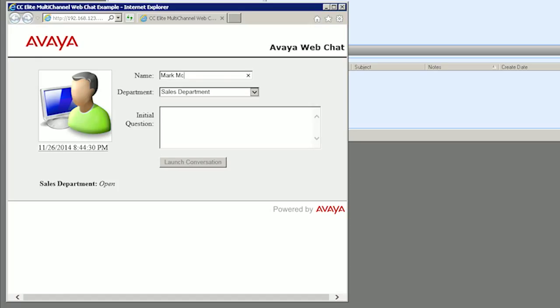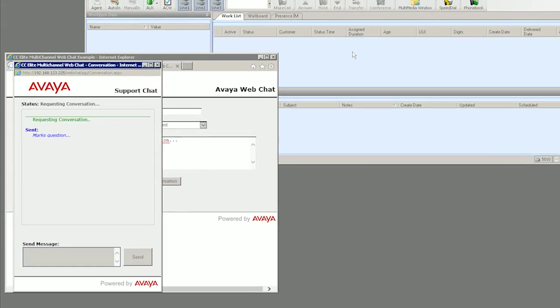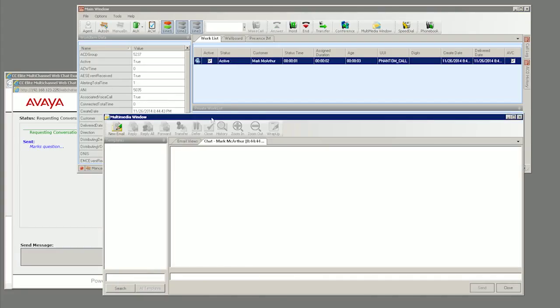The web chat initiated by your customer is now shown in this Internet Explorer window. The chat builds up and is then shown in the agent's work list. Upon accepting the contact, the multimedia window opens and the agent can now start to converse with the customer.